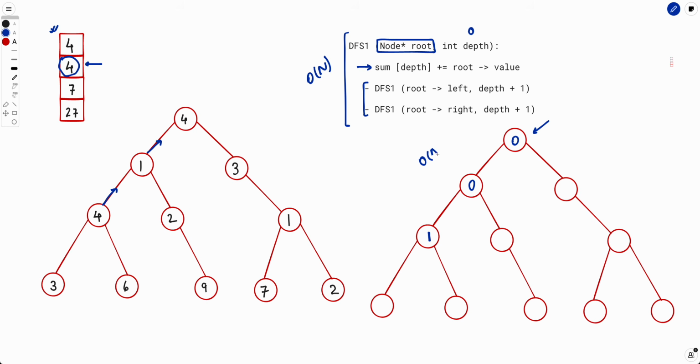And what is the space complexity? Space complexity is also order n, because we are creating n new nodes. Like for each of these nodes, we are creating new nodes, right? So space complexity would also be order n, right?